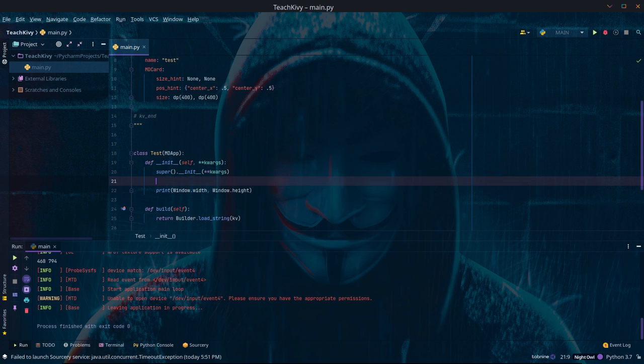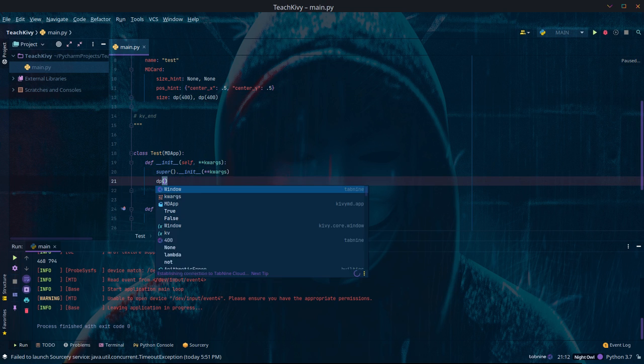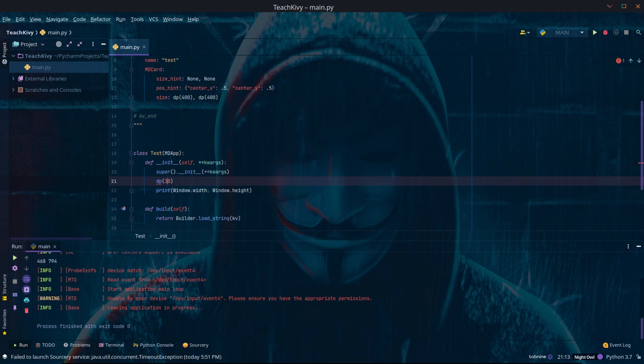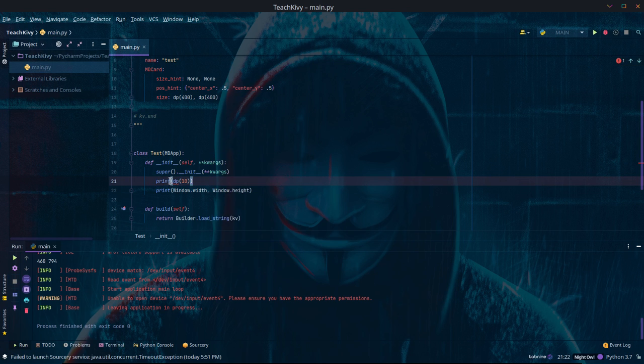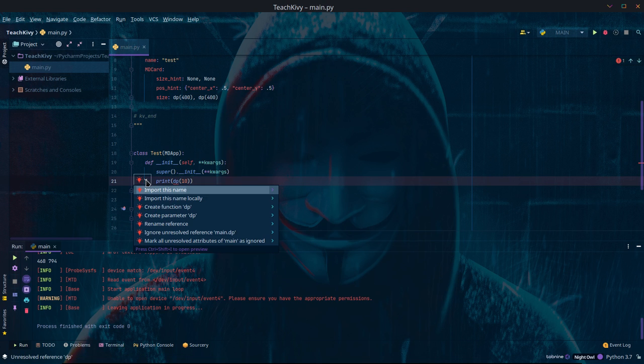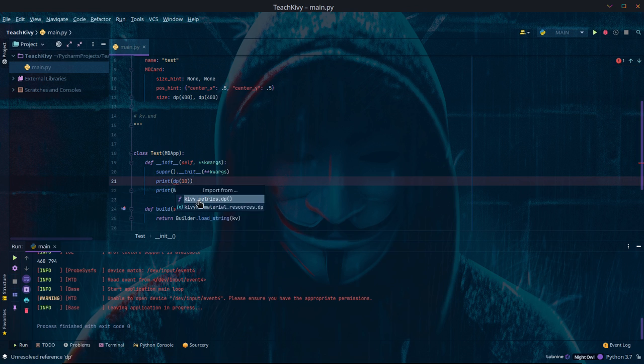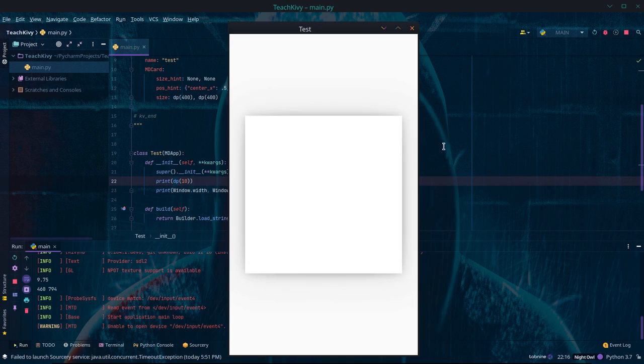let's print out something. Sorry, I'm kind of running too fast. Let's print out something. Let me import this. Okay, now let's check what DP10 is on this device.